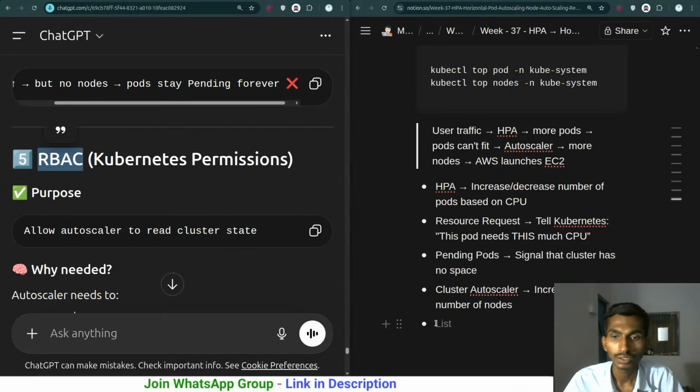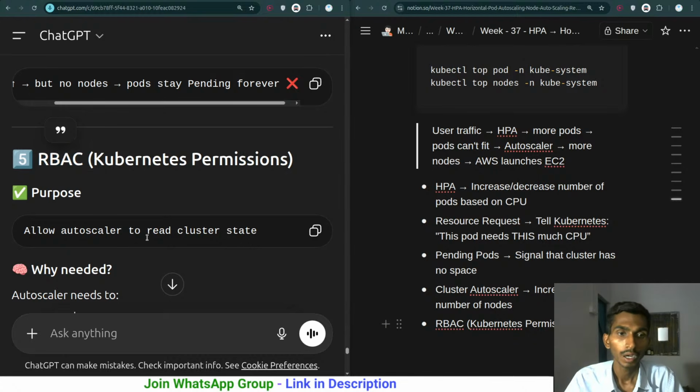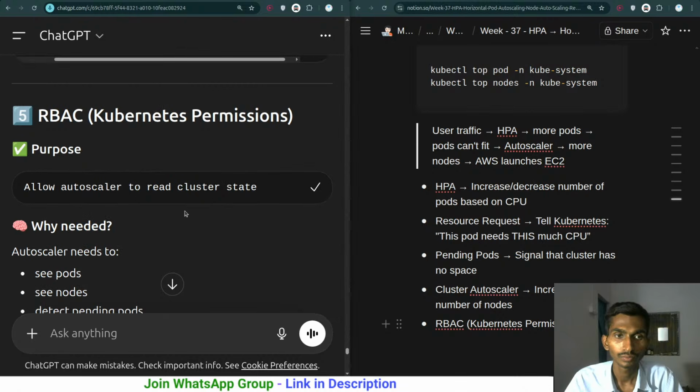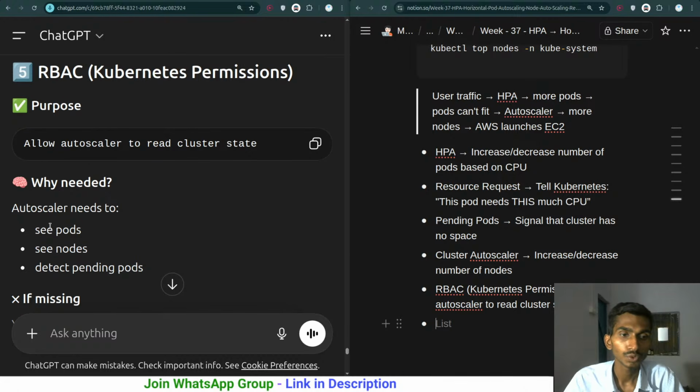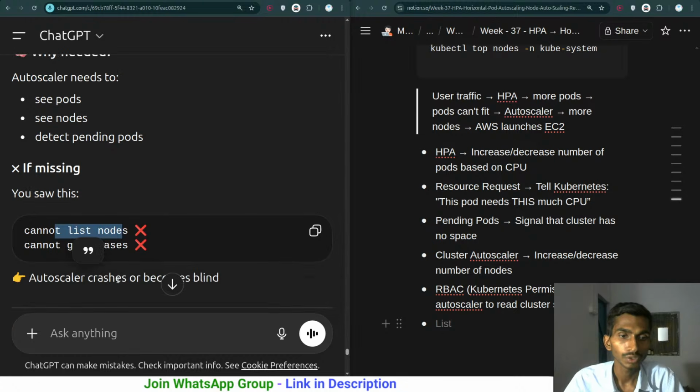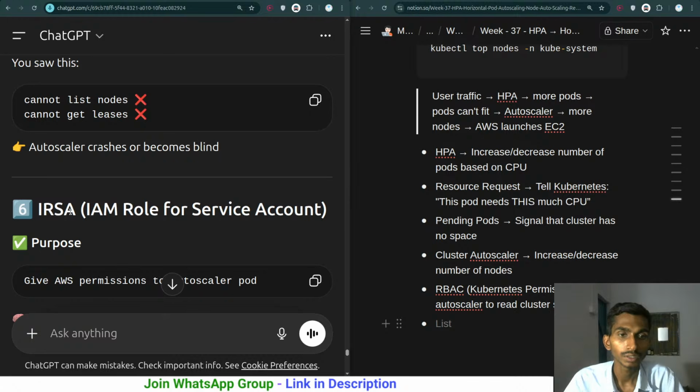RBAC, Kubernetes permissions, allows the autoscaler to read the cluster state. Why is it needed? The autoscaler needs to see pods, see nodes, and detect pending pods. If missing, it cannot list nodes or get leases, and the autoscaler becomes blind.